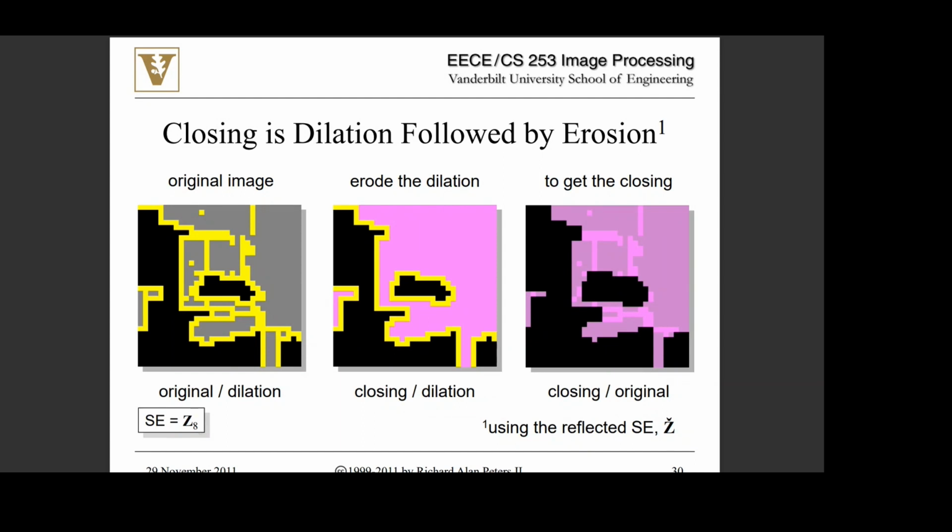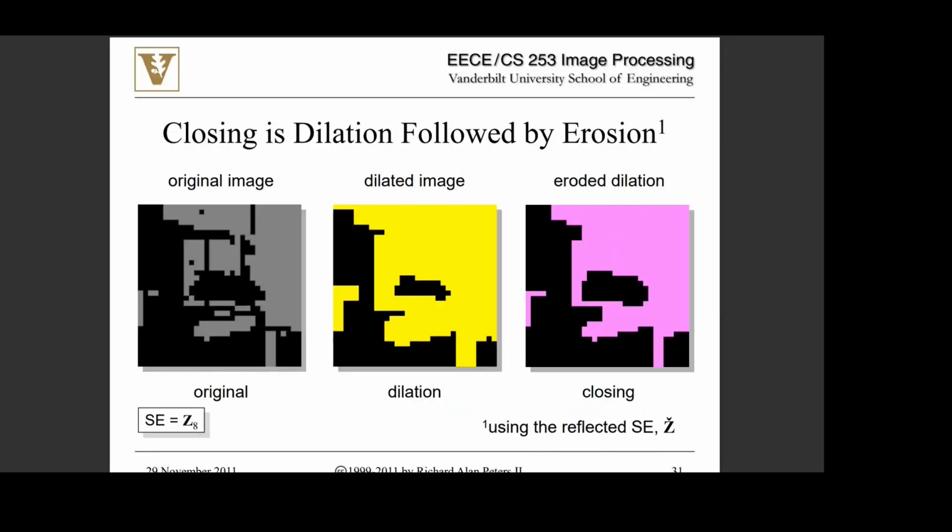Next slide, we have the three. We have this original. First we dilate, then we fill all these empty regions. All these are filled. And this channel here, this one, and then you erode. So closing is a way of filling gaps, and filling gaps in the foreground.